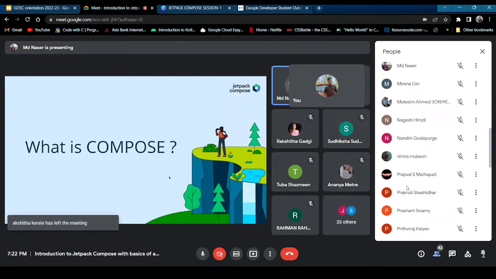Does anyone know MVVM in Android development? Any idea about MVVM?